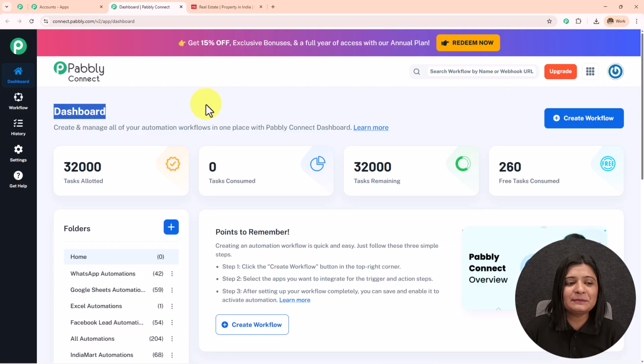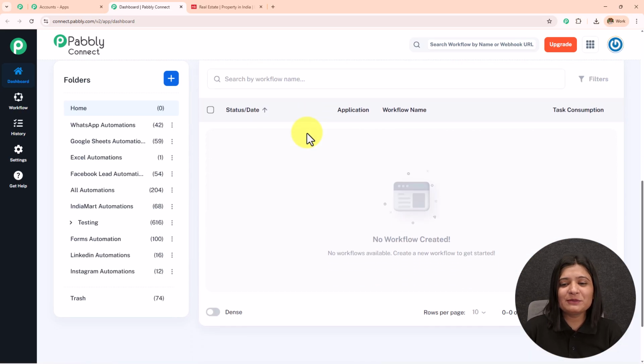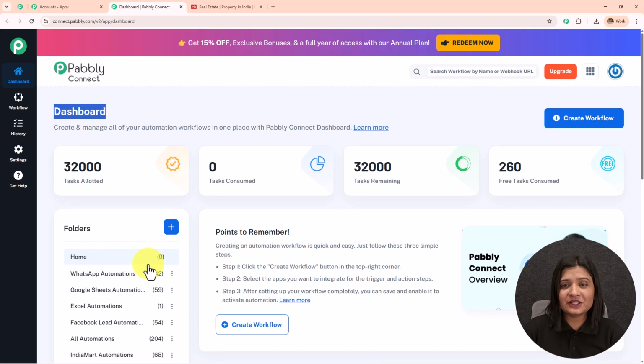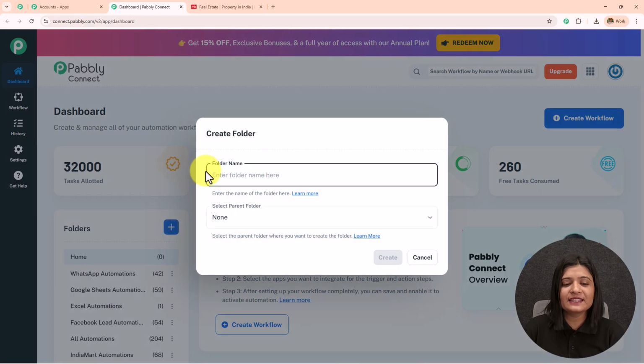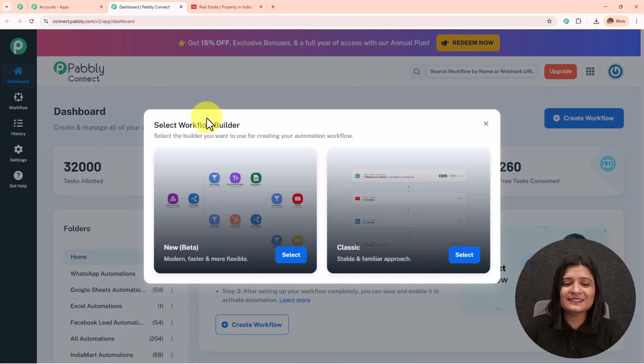And here it has taken me to this dashboard where I will be able to find all my workflows and all the folders which I have created. If you want to create a new folder, simply click on this plus icon, and from here you can create a new folder. For now, I want to create a new workflow, for which I need to click on create workflow, and I need to select my workflow builder.